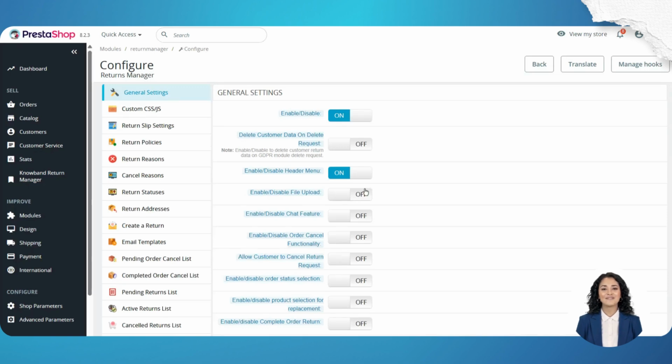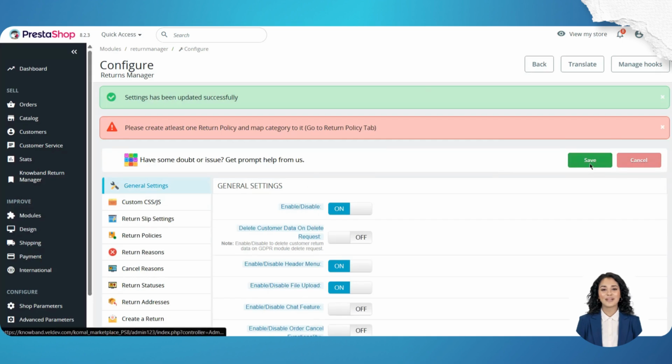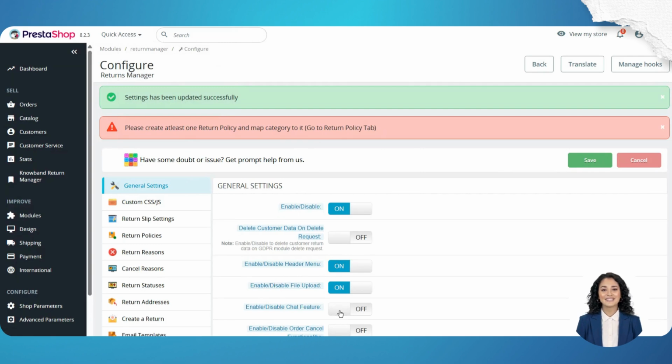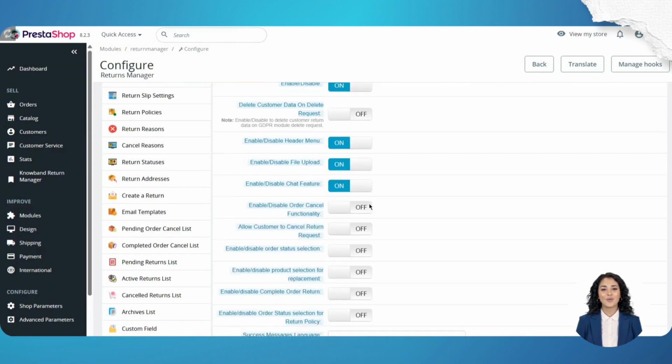Next, we have the File Upload. The File Upload option is required for replacement, in case the customer wants this functionality to be enabled on your store for the return tabs, so you can enable it. Next, we have a chat feature. This will allow the customers to raise their concerns. Open the ticket and chat with us so that the admin can resolve the customer's concerns.